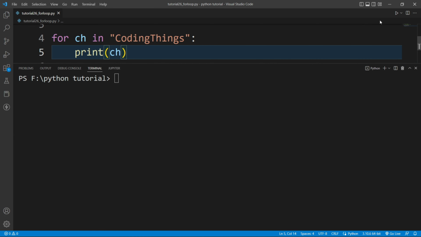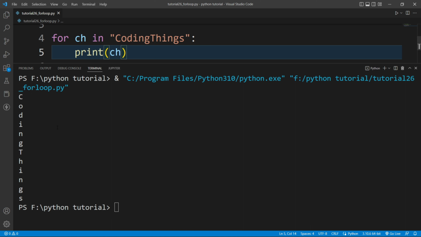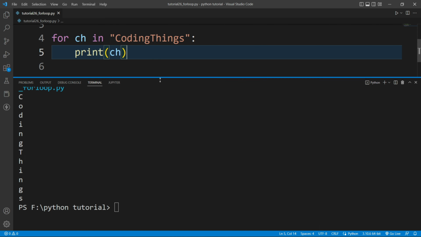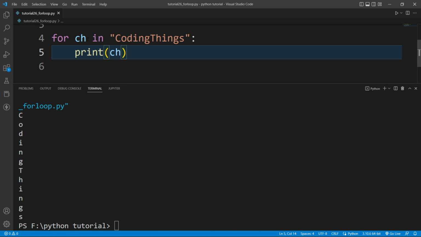I'll run this file now. If I run this file, you can see it is printing coding, that means all the characters one by one. So what is happening here, you can observe. When the control enters into this for statement, the first character c of the iterable object is stored inside ch, and then it will execute whatever is written inside the for loop, that is your print statement.